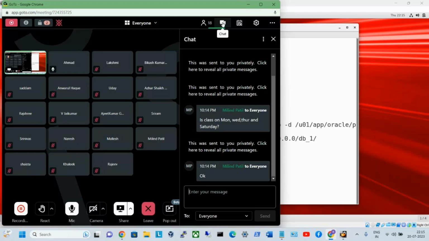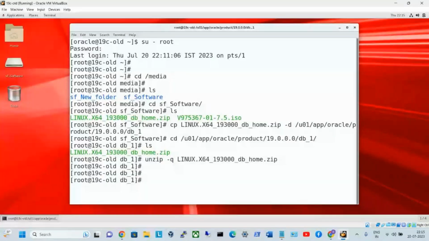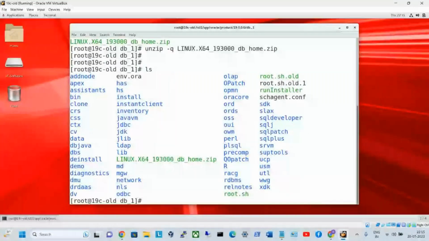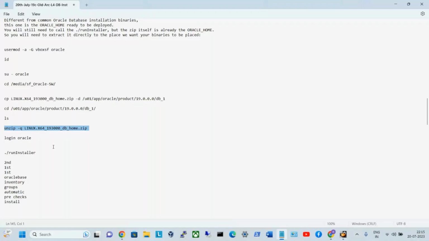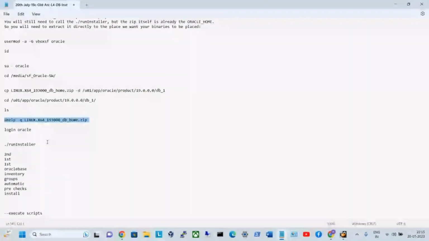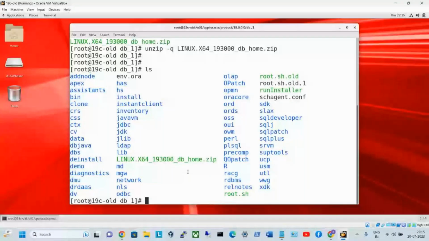Okay, so all done. Let me check. See this, everything is downloaded, meaning unzipped, and it's good. Now what next? You can log in as Oracle and run the installer. So just exit, clear.